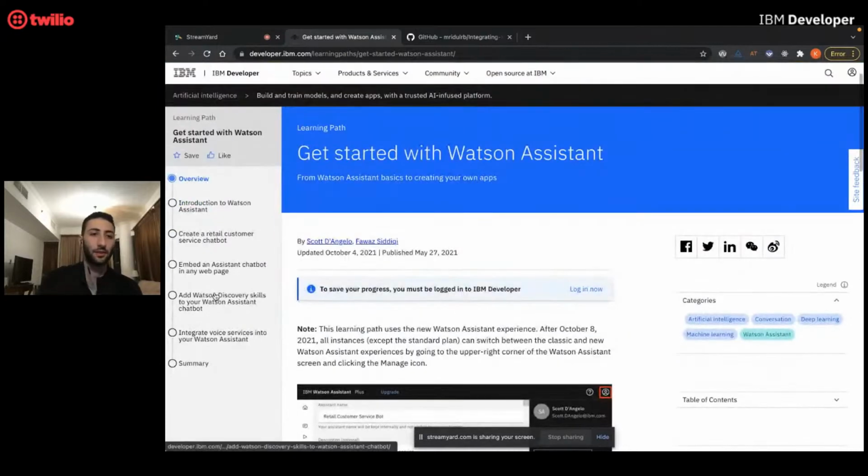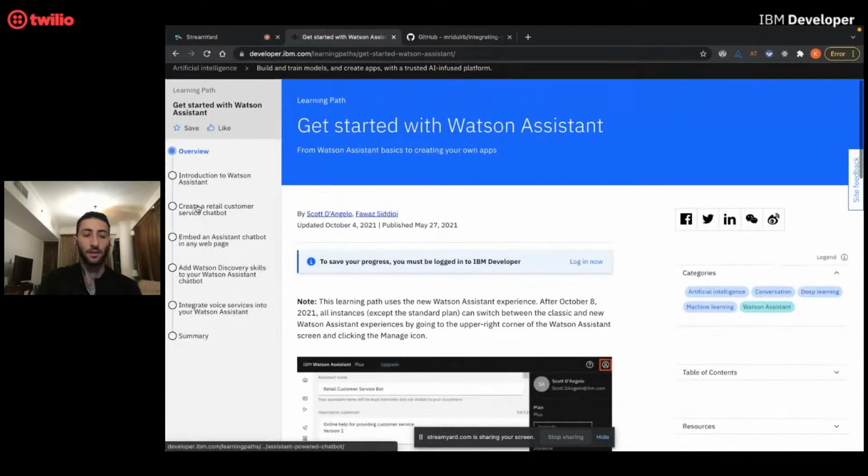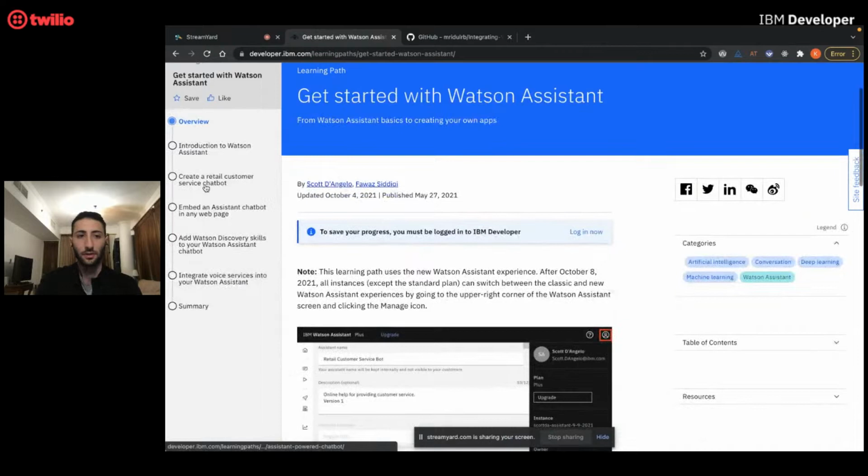It has different sections, from the overview to introduction to Watson Assistant, how you can create a retail customer service chatbot. So everything that we were discussing before about intents, dialogue, entities, slots, they will be covered in this learning path. So you can be a bit more familiar with how Watson Assistant works.